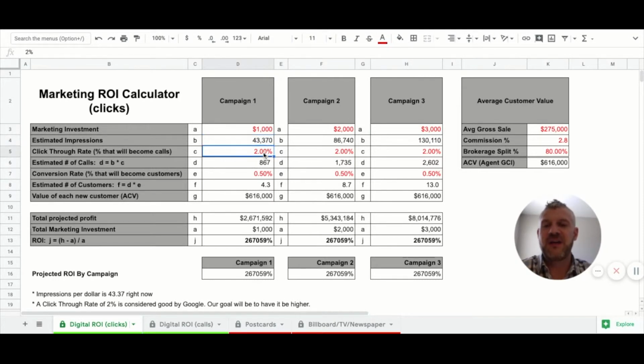That kicked that in. The next thing I'm going to do is our click-through rate is higher than 2%, but Google says that if you have a 2% or higher, you're doing well in terms of a click-through rate. And so what's a click-through rate? The impressions are the number of times an ad is shown to someone. The click-through rate represents the number of times that it's shown to someone and they click on your ad.